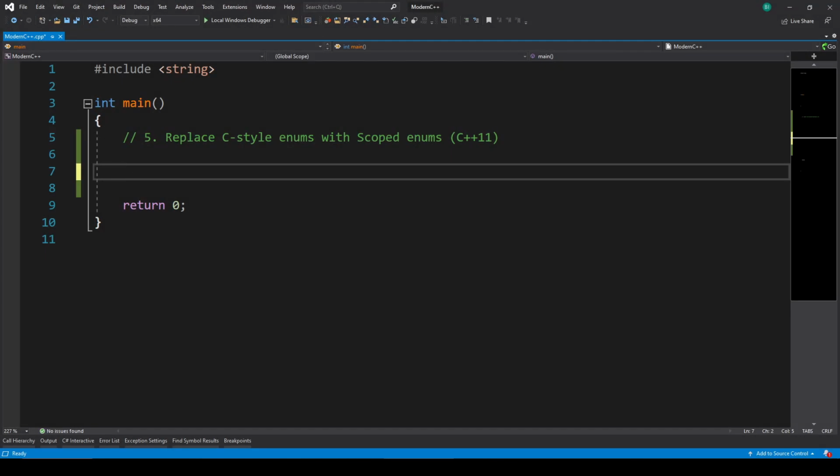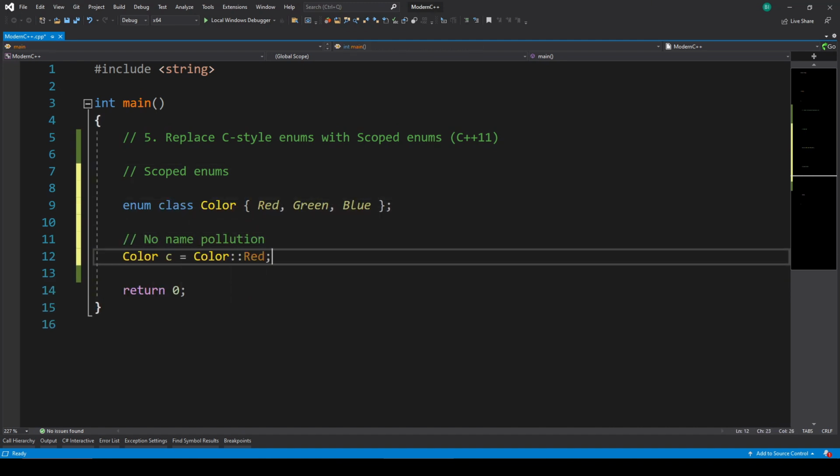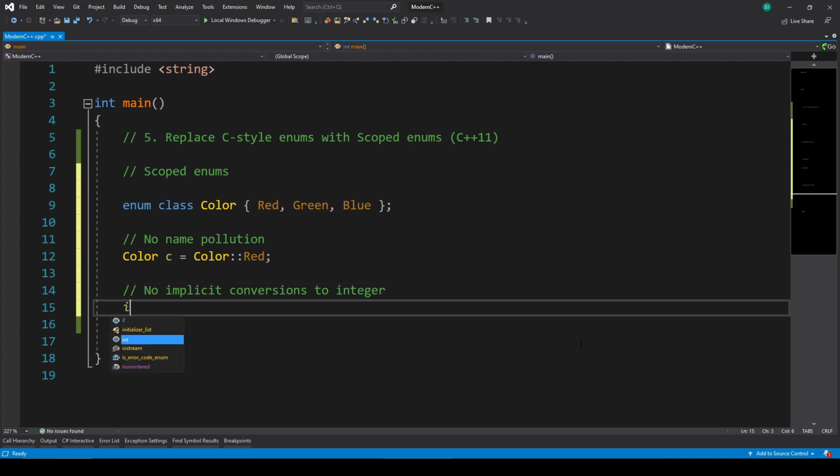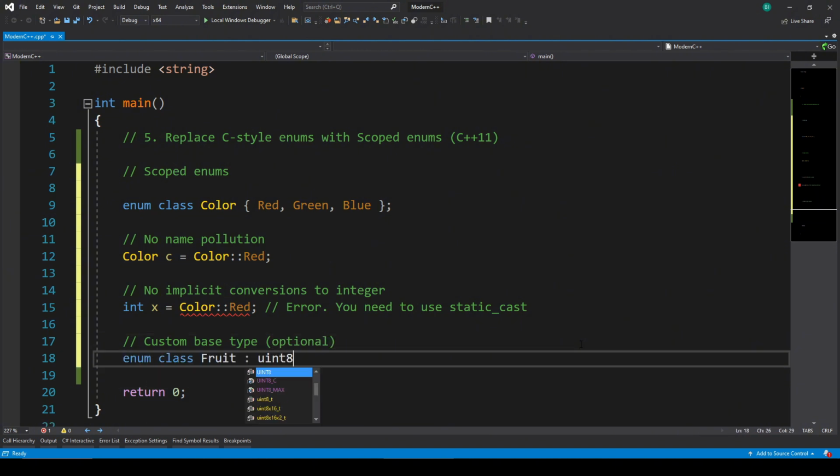Scoped enums, on the other hand, fix all those problems. They don't pollute the current scope and don't allow implicit conversions to integer. They can also have a custom base type.